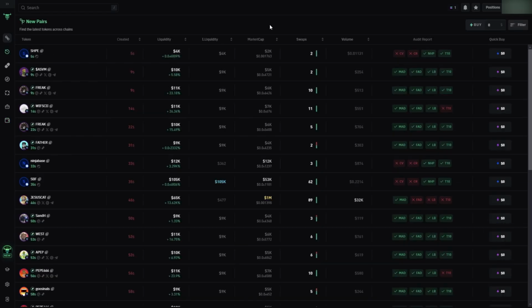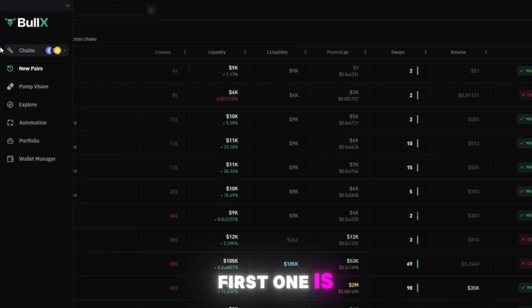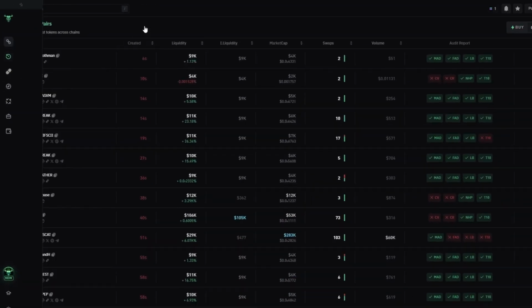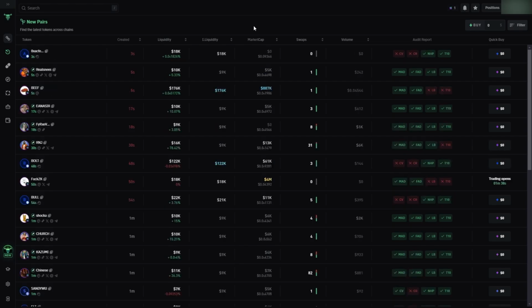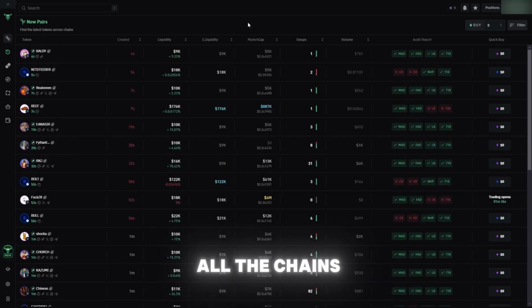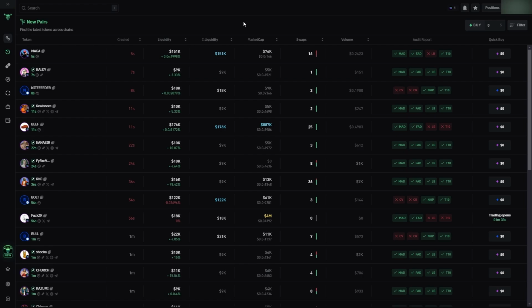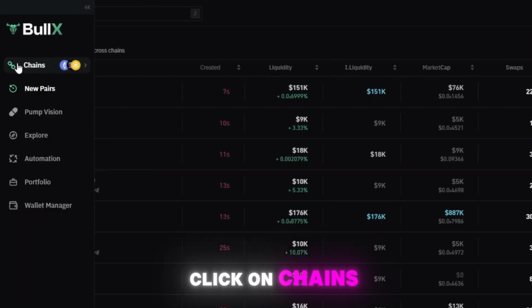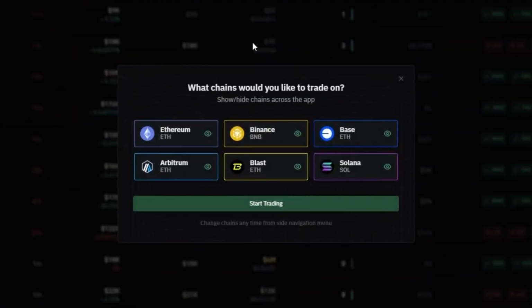So on the left-hand side, there's a few different options, and the first one is New Pairs. So the New Pairs tab will actually show us all of the new coins across all the chains. If you only wanted to see one chain, we could go to the left-hand side, and we can click on Chains, and we can choose which chains we would like to trade on.